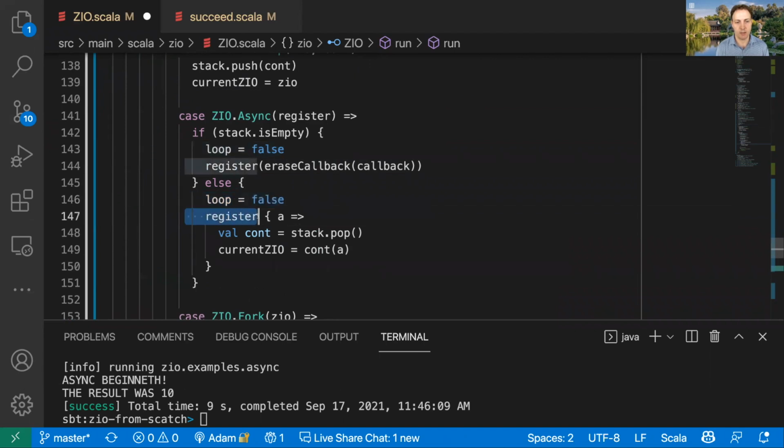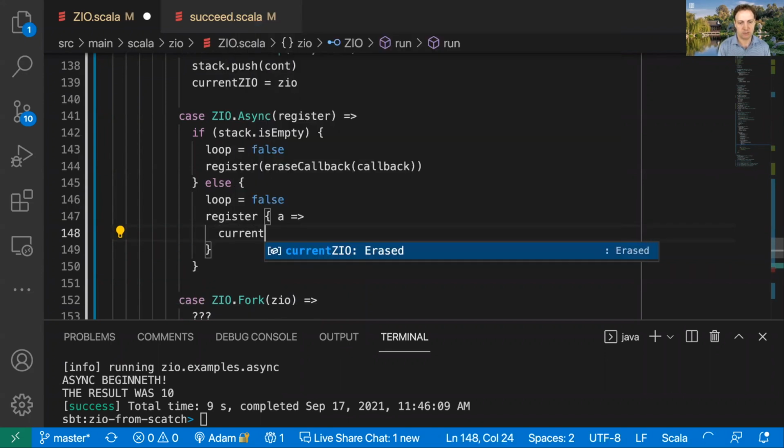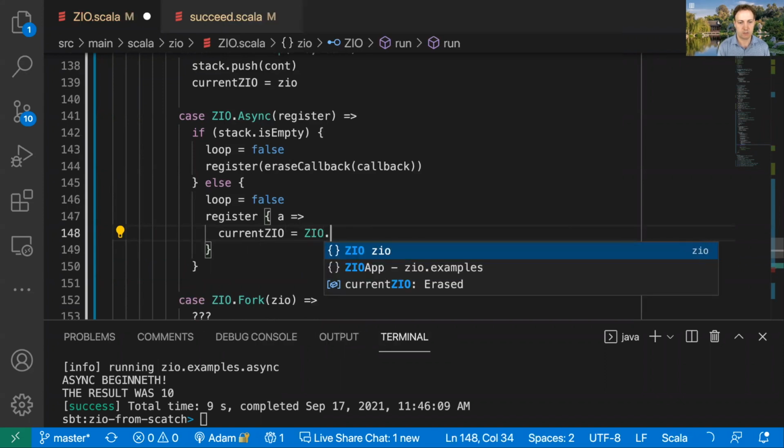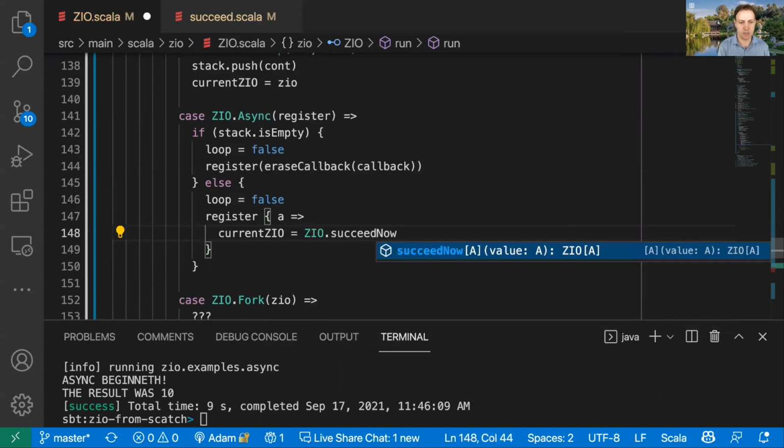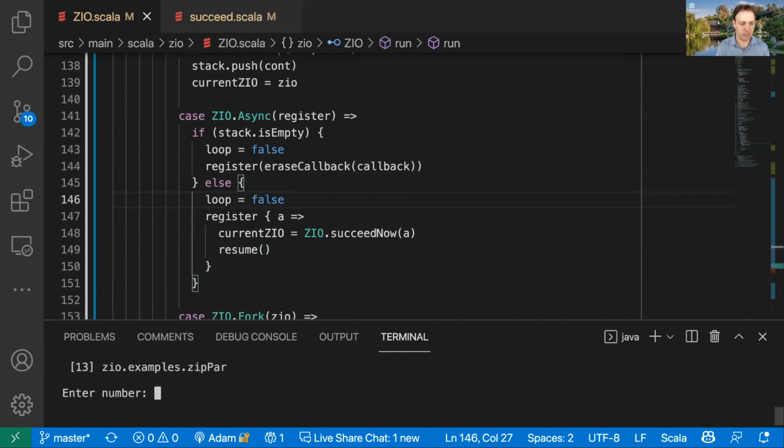We're going to say, okay, we want to stop running right now ourselves. And we want to tell this third-party service, hey, as soon as you've got a result for us, and I think we actually don't even need to do this. We can simplify this. And we can say, set the current ZIO to ZIO.succeed now with the result you got, and then resume running the run loop. So let's try that.